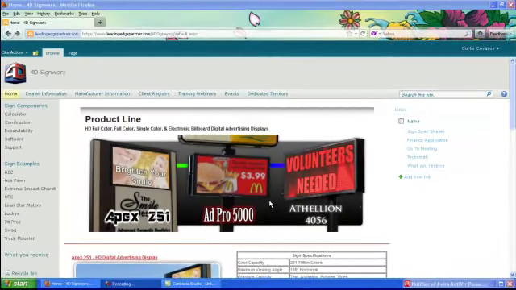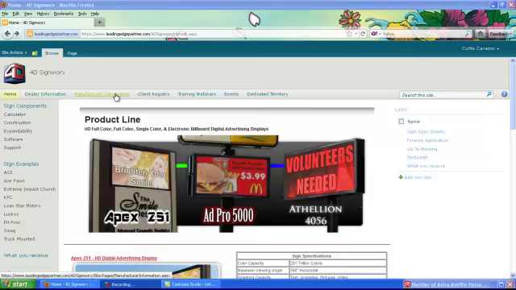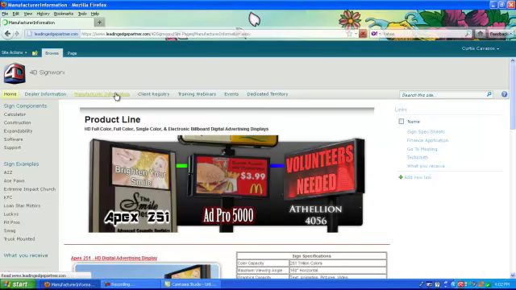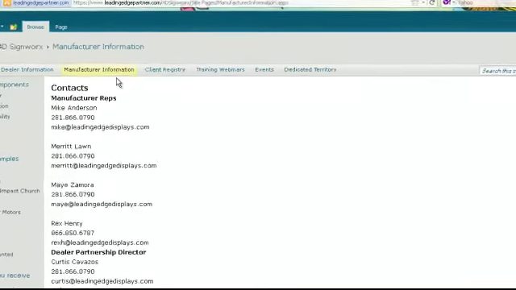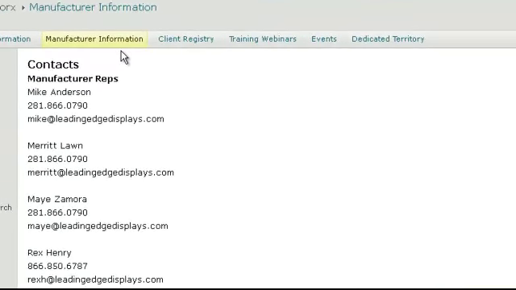The next tab we'll be reviewing is the Manufacturer Information tab. Here you'll find the actual addresses of our manufacturing plant, as well as our manufacturer sales rep office. You'll also find the relevant contact information for the Dealer Partnership Director, as well as your manufacturer rep. This contact information is an important resource to have when communicating with us throughout each LED project.